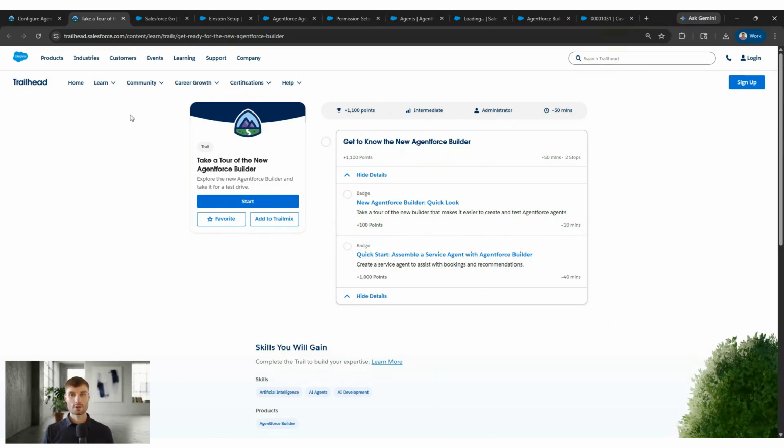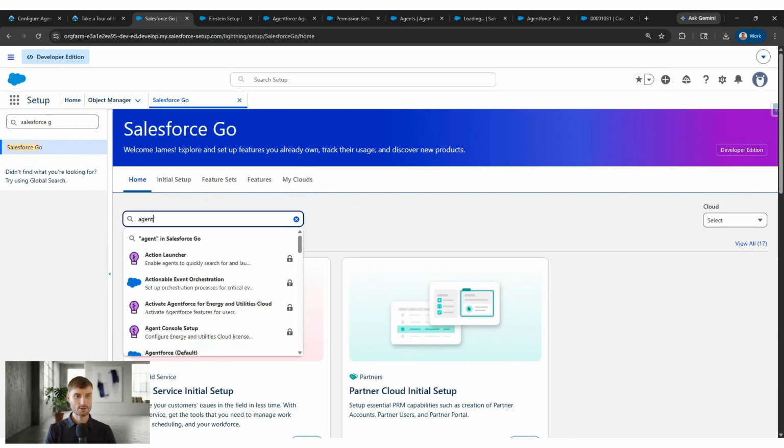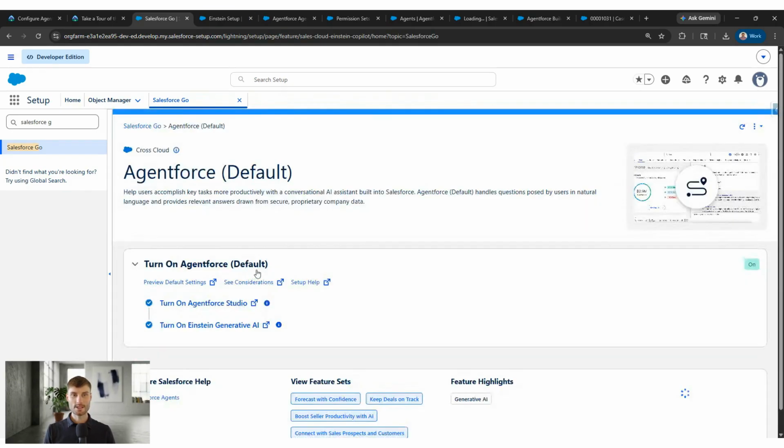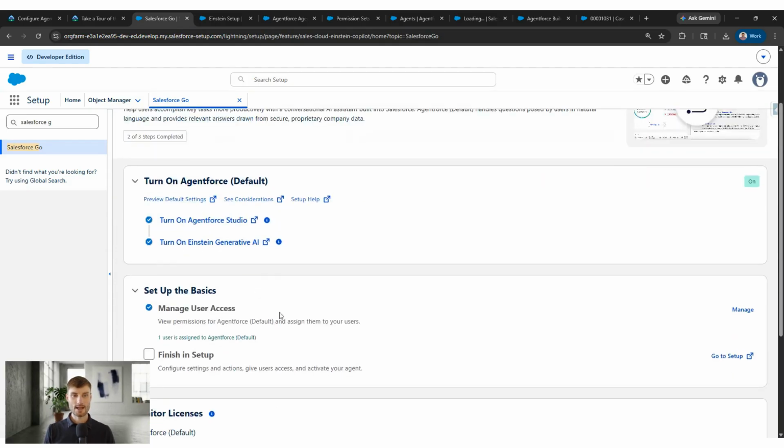So assuming that you've got your own developer or playground org now, the first place you can start is to go to Salesforce Go. So if you go into Setup and type in Salesforce Go, you can see here it brings up this screen. And then you can search for Agentforce default. And when you click on that, it will take you through to a step-by-step guide on how to set it all up. So you just follow this through step by step. And this is just a really simple, intuitive way to get your Agentforce agent up and running.